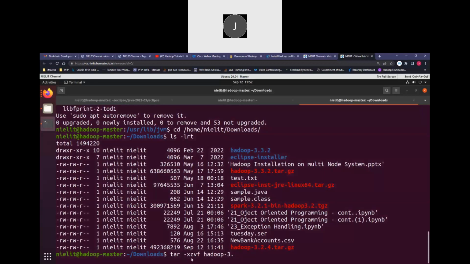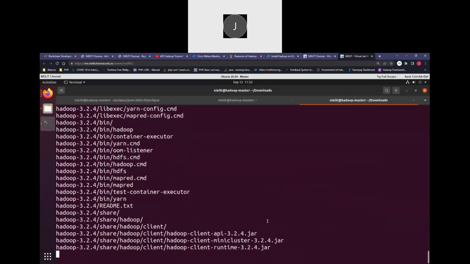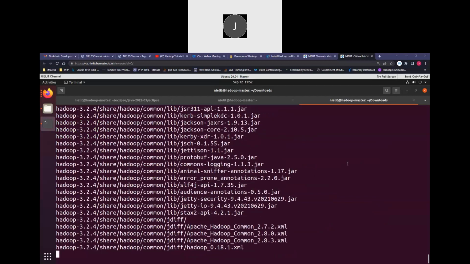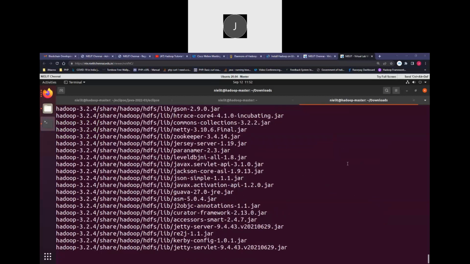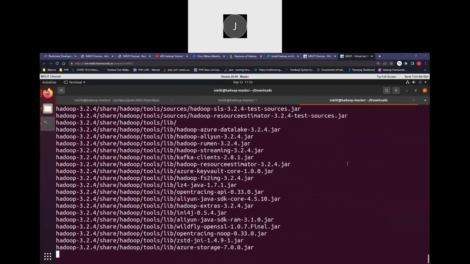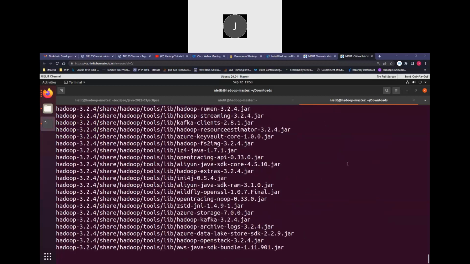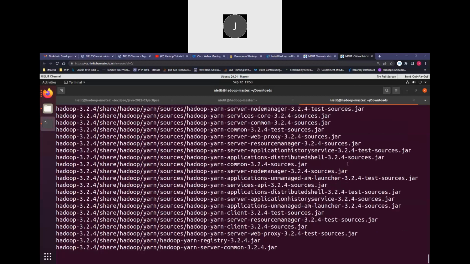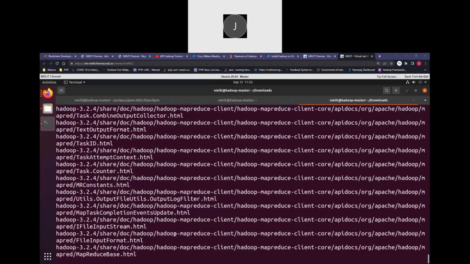Okay, tar hyphen x is extract, v is verbose and f is the file name which we are going to give. So 3.2.4 I will give. Enter it. It is extracting. tar hyphen xzvf and the Hadoop file name, which is 3.2.4 for us, tar.gz. Okay, it will extract all the files.